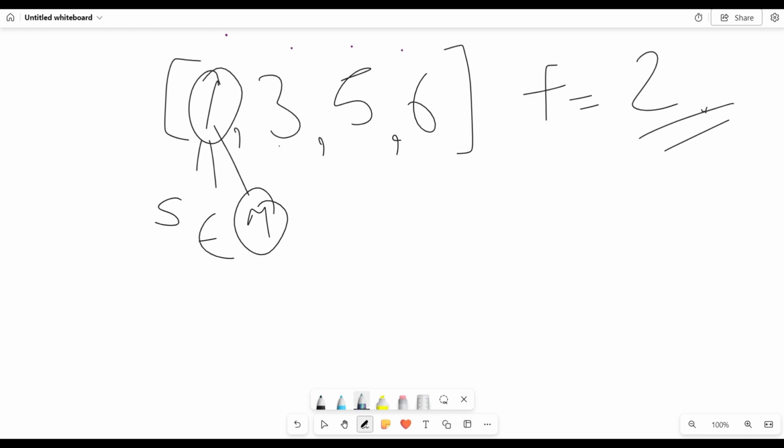So we'll check if our mid is smaller than our target value. So yes, our mid is 1 and 1 is smaller than 2. Then we will just increase our start: start is equal to mid plus 1. So now our start goes over here, and our end is here and mid is here.